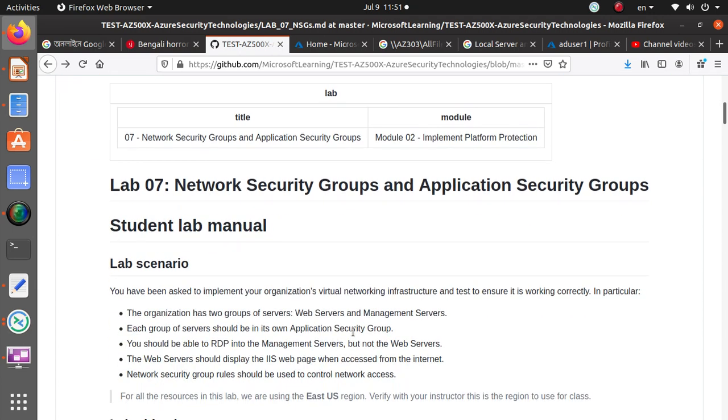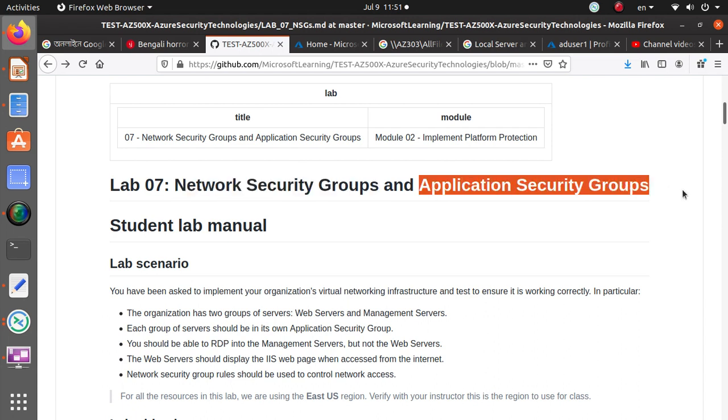So in this particular lab, we're going to look at network security groups, which are called NSGs, and application security groups, which are ASGs, and how to use them. This is a very, very important topic. Networking is an integral part of a cloud environment, and you have to make sure that your network is very, very secure, and that you have very tight control on all the resources that you're deploying.